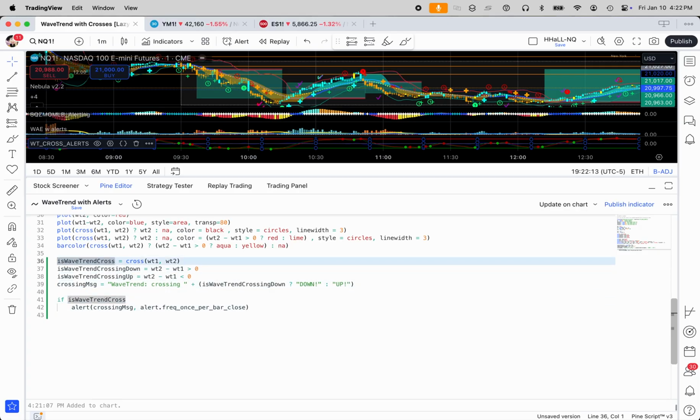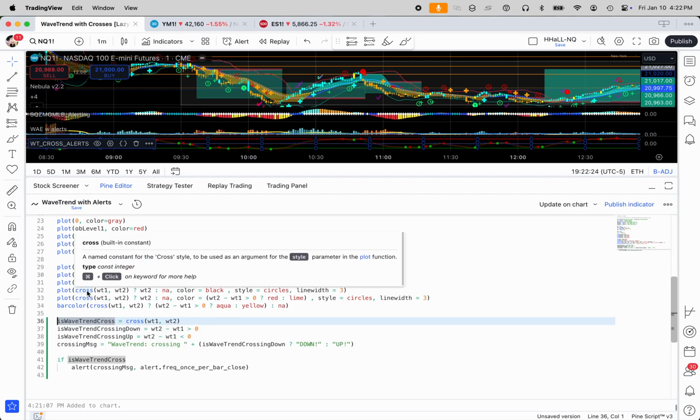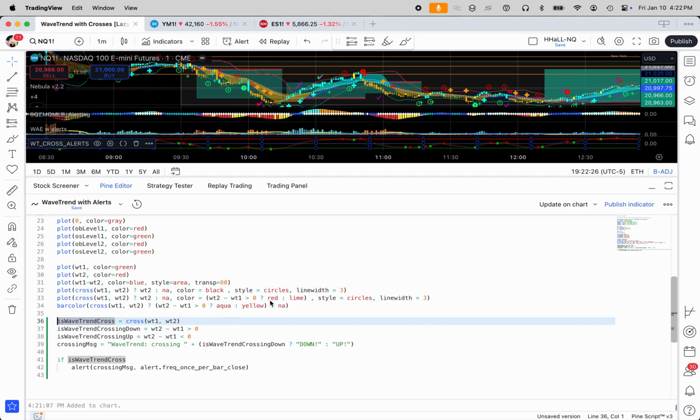Let me walk you through what we just pasted in here. So I want to know when it crosses. There's a function called cross, and you can see it's used here a couple of times so that when they draw the dots, the red and the green dots, that's how they know. So I made a Boolean that says, is the crossing? And I also want to know, is it crossing up or down?